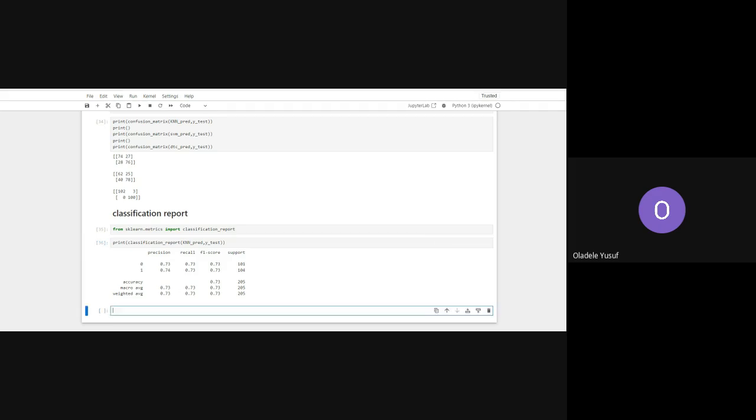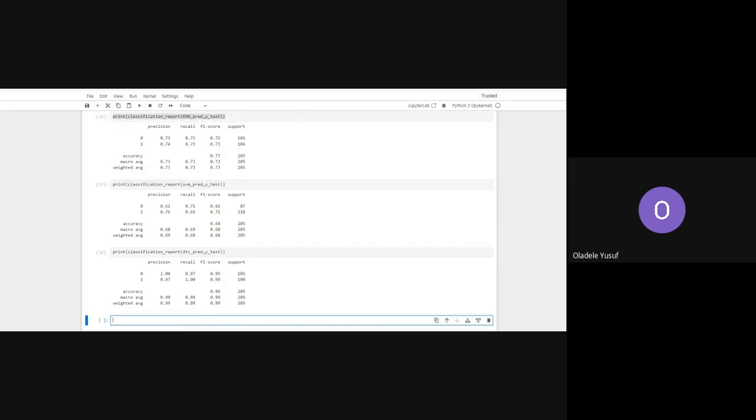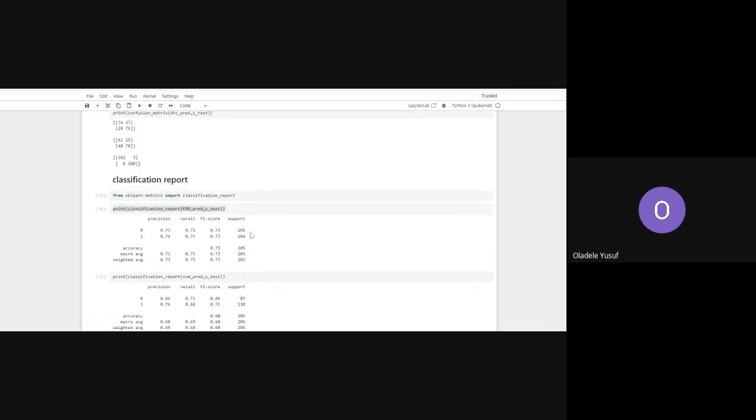So I can do the rest. So that I'm not just writing it again, I can copy this and paste it here. SVM, same thing. These are the factors that contribute to my accuracy. Same thing for the next one, which is DTC. Just run it. These are what they ask you to do.